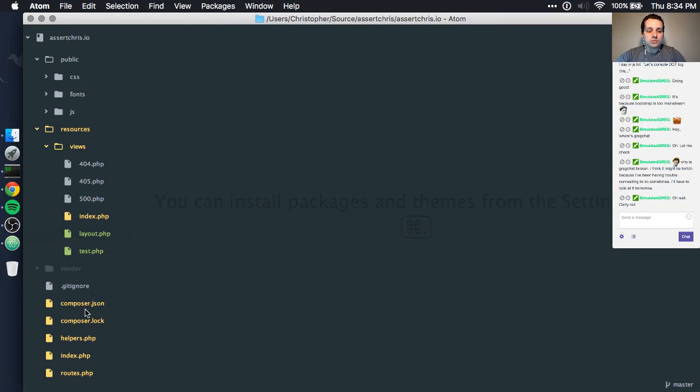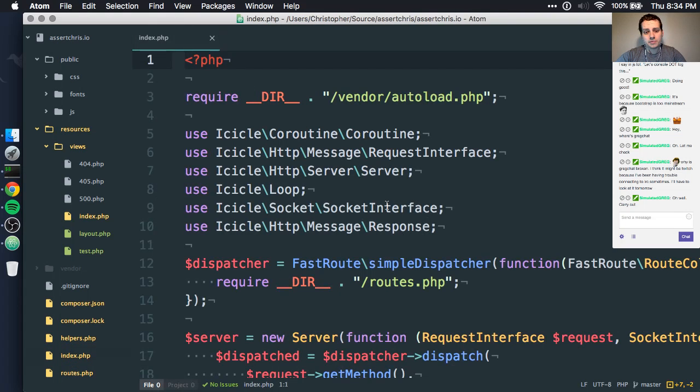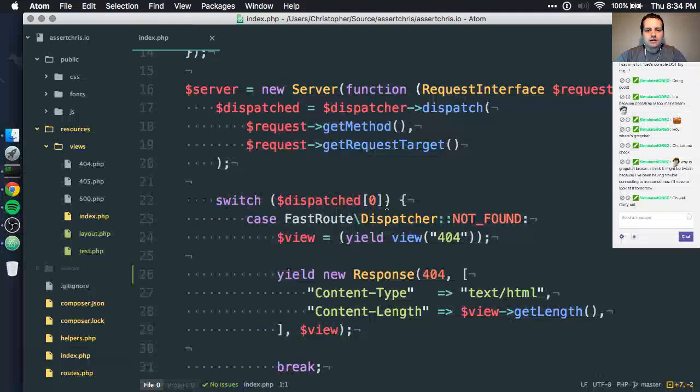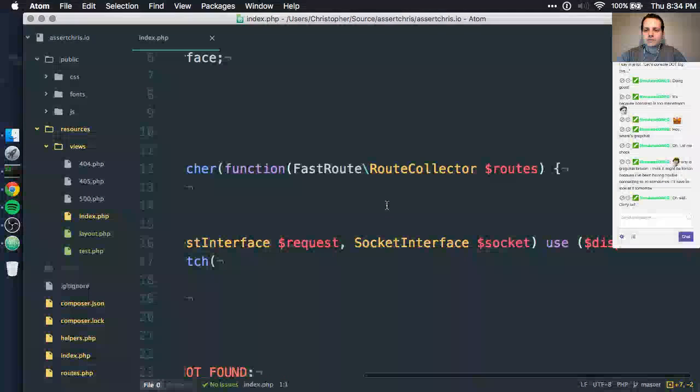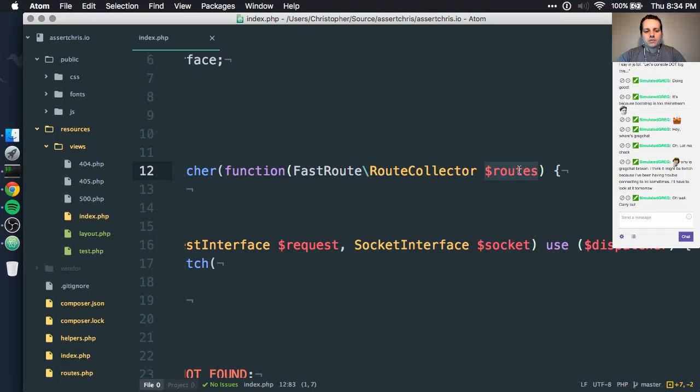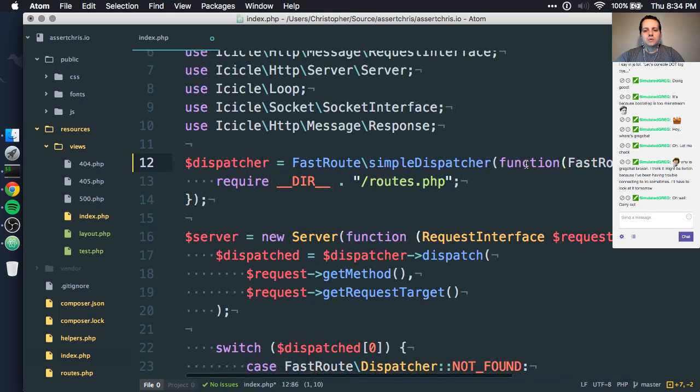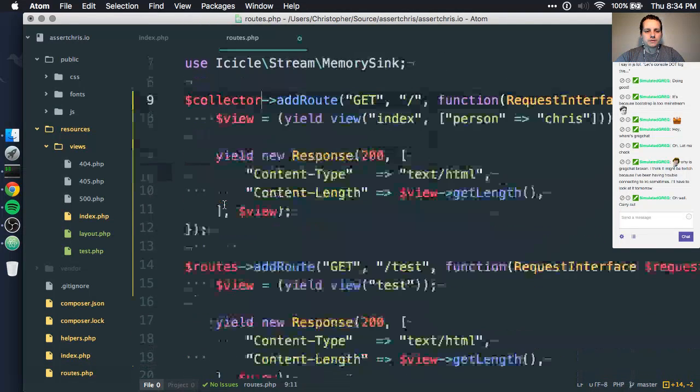What else should we do? We've still got a lot of time left. Gee, I can't believe I rushed back to this. Let's do some quality of life things. Let's change this routes to collector, just to be a little bit more clear about what that is when we define our routes. Collector.